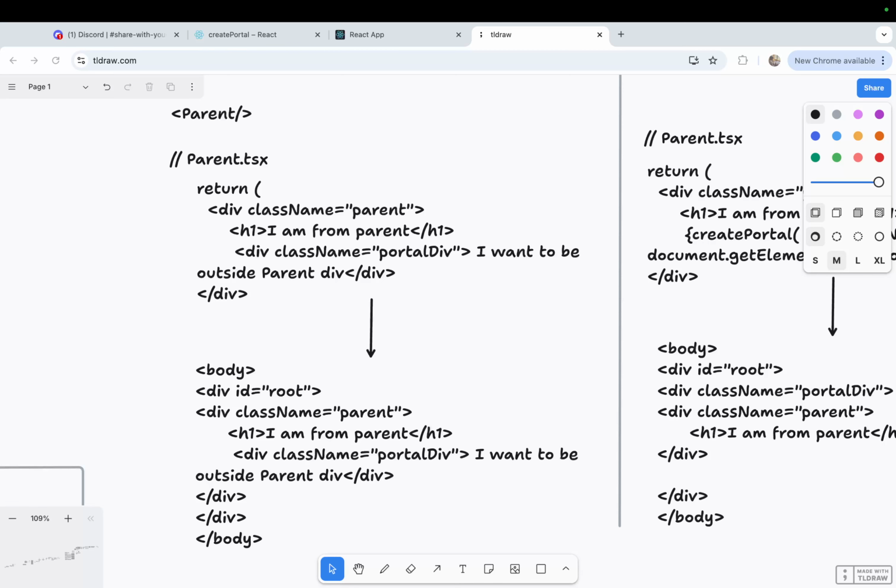In today's video, I'm gonna talk about CreatePortal. If you are someone who never heard about CreatePortal, or you heard about CreatePortal but don't know what it is, what are the use cases, how to use it, then this video is gonna be for you. In this video, I will start with the theory part and then I will move towards the code. So let's start with today's video.